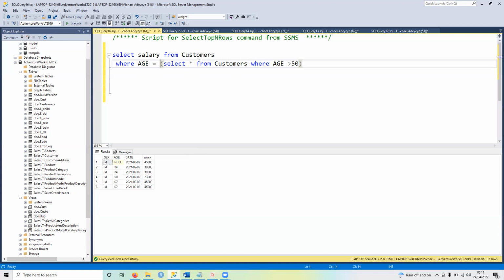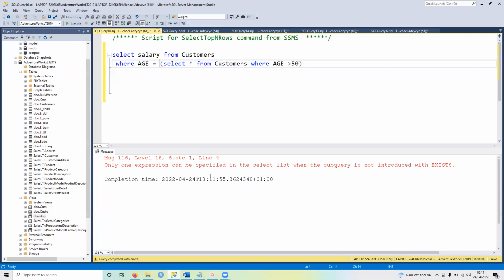The first query that will be executed is this part. It's saying select star from customer where age is greater than 50, which is just here. Now, instead of saying where age is 67, we want to use a subquery. This is what we're using. So what's the salary that will return now? 45,000.